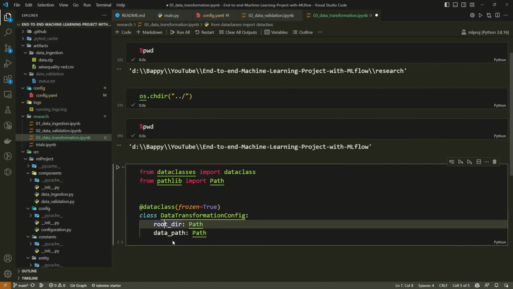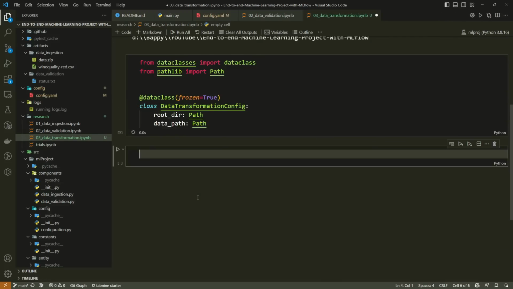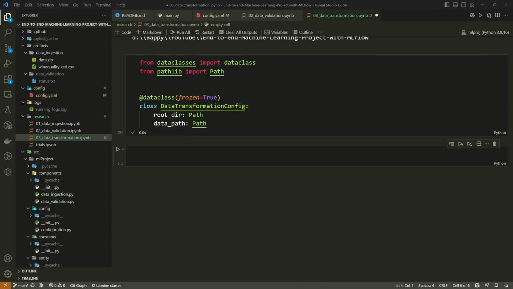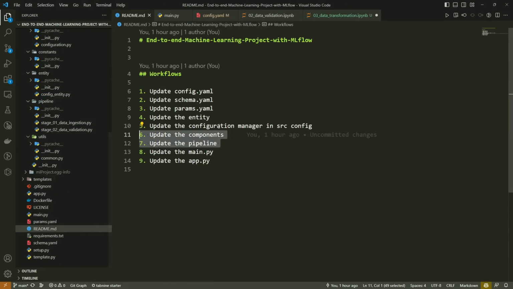Yeah, as you can see, root directory and data path. Okay, that's it. Now let me execute, and I'm naming it data transformation config. Then I will update my configuration. As you remember, I need to update my configuration manager.